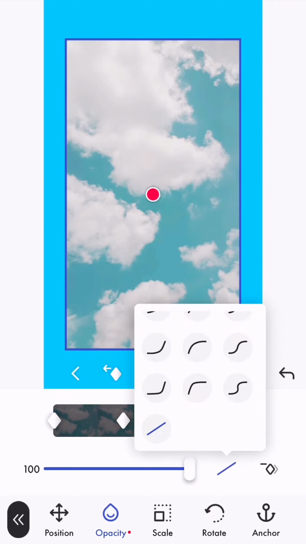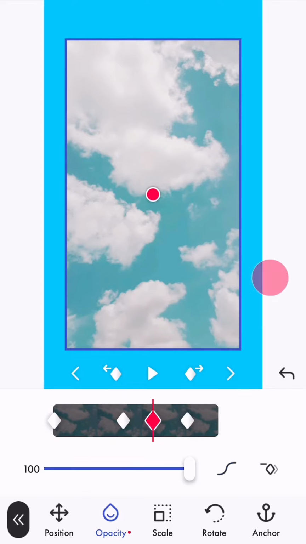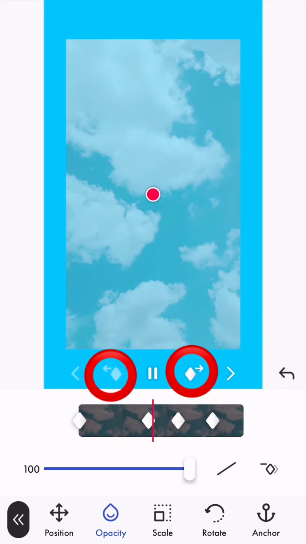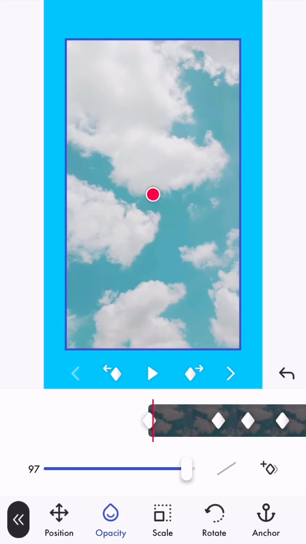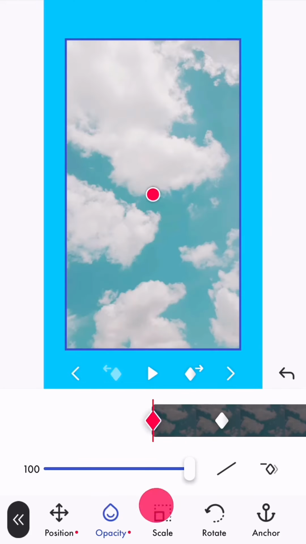Now there's that straight line above rotate again, and in my opinion, those don't really do anything for your video. If you're wondering what that diamond with an arrow by the play button are, those are just to help you move from a point to another. Now let's move on to scale.